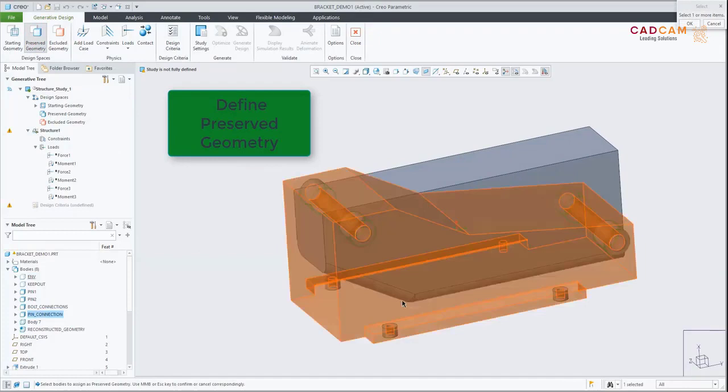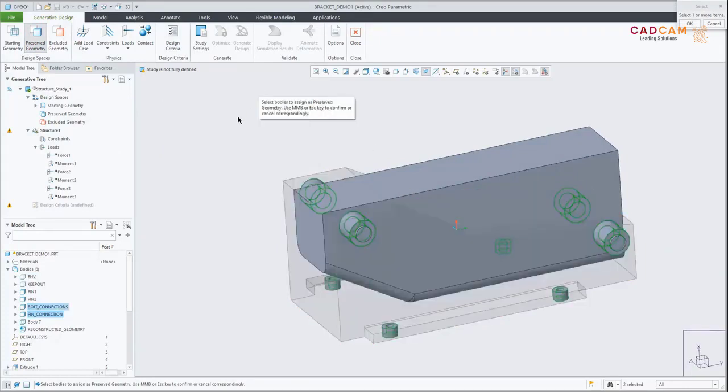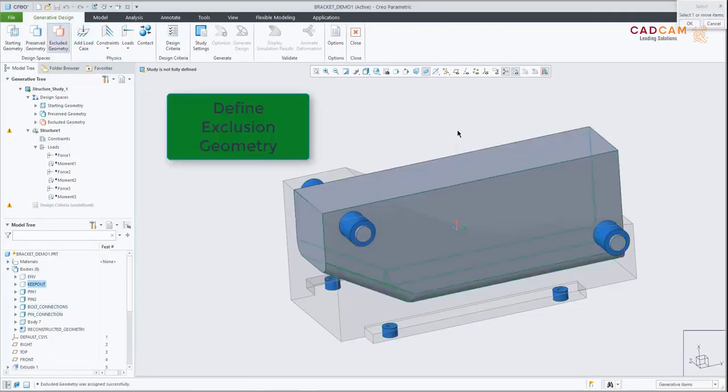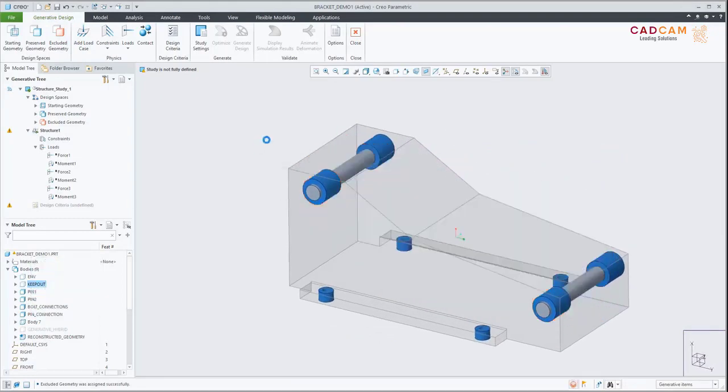Next, we select the volumes that represent the preserved geometry. These are volumes that we don't want the optimizer to change. Once defined, they turn blue. Now we define the excluded geometry. This is a volume where we want to avoid placing any resultant geometry.